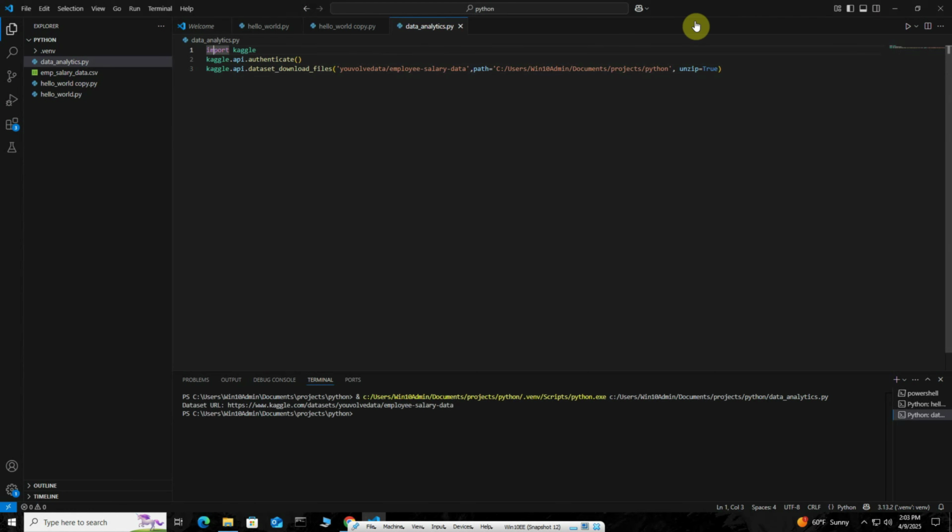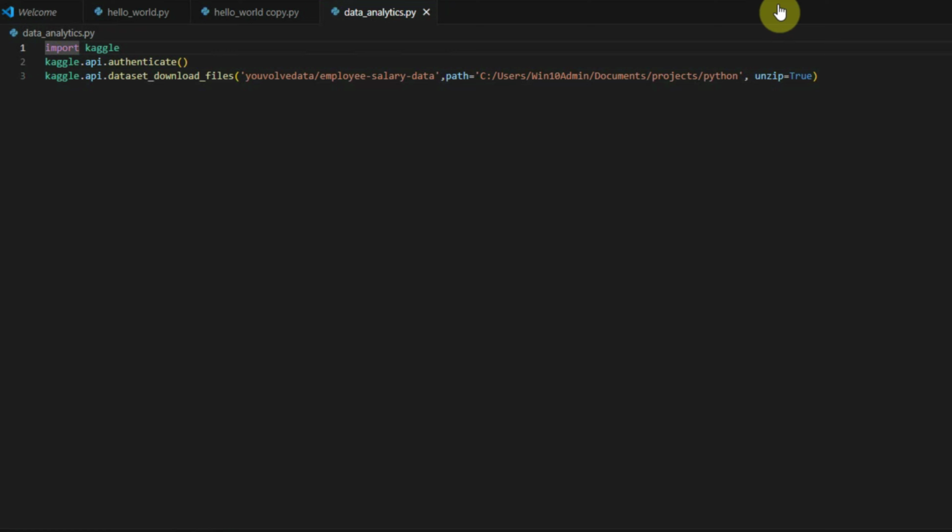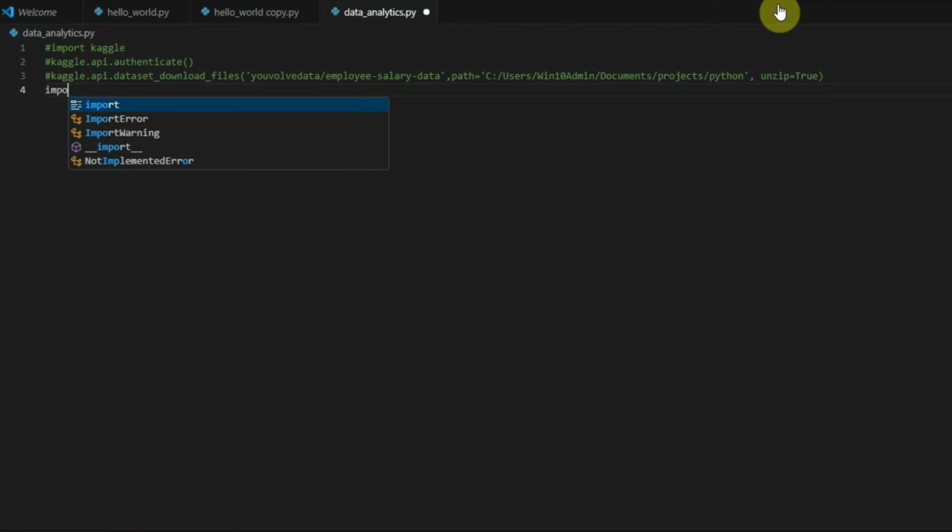Next, we are going to comment out these lines because these are just one-time activity. We are not going to download this file repeatedly as we run this program because this is already downloaded and it is with us locally. So I'll comment out these lines, and then we are going to add the subsequent lines. First of all, we are going to import our pandas module or package. So I'll use it as import pandas as PD.